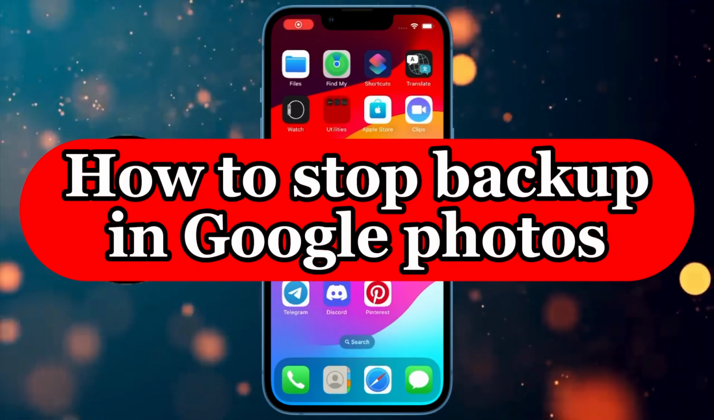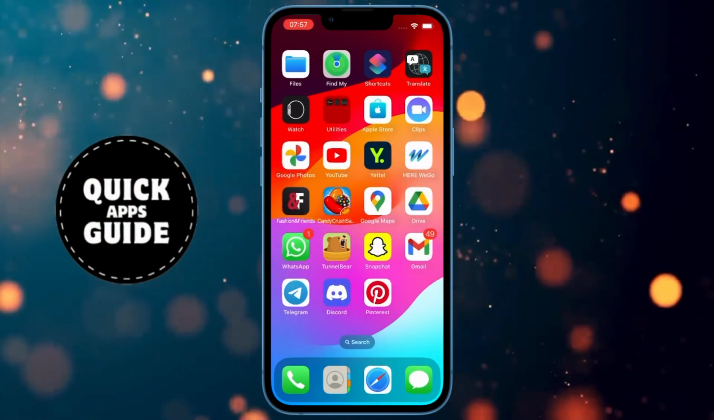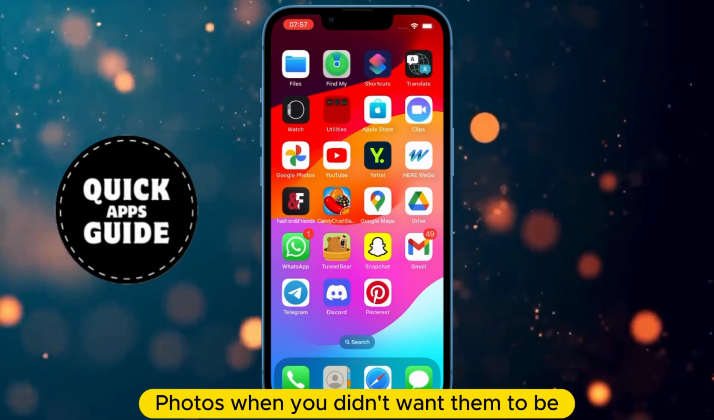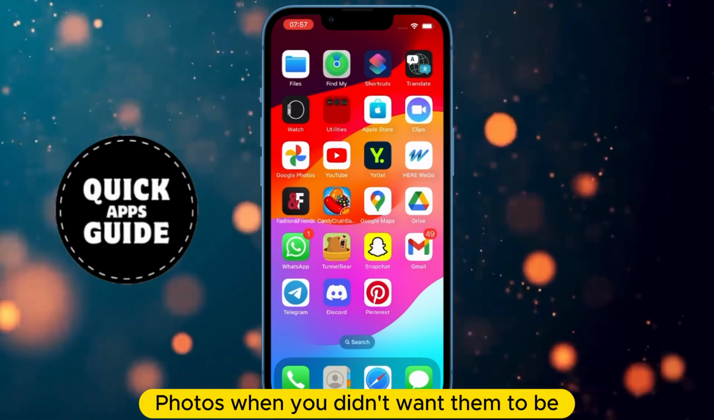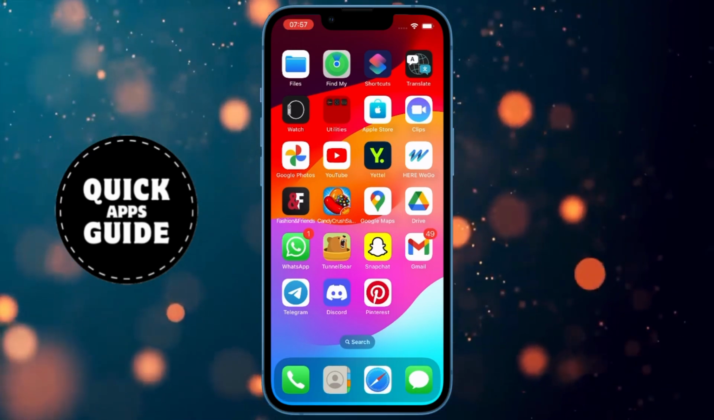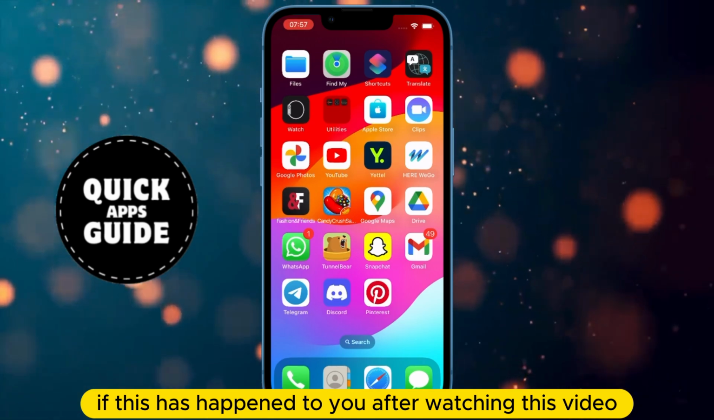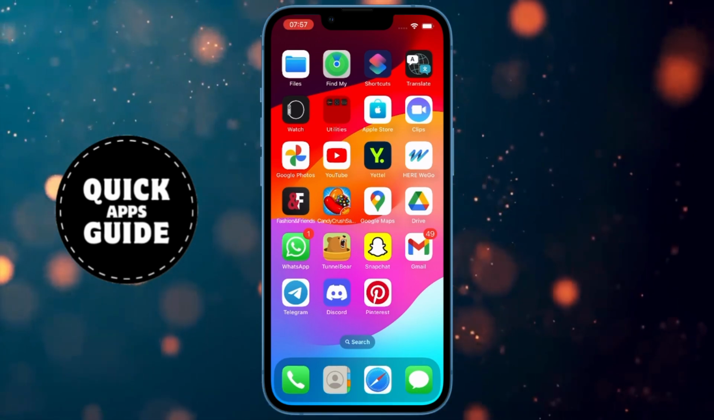Let's learn how to stop backup in Google Photos. Have you ever had your photos backed up to Google Photos when you didn't want them to be, but you didn't know how to stop it? If this has happened to you, after watching this video, it won't happen again.